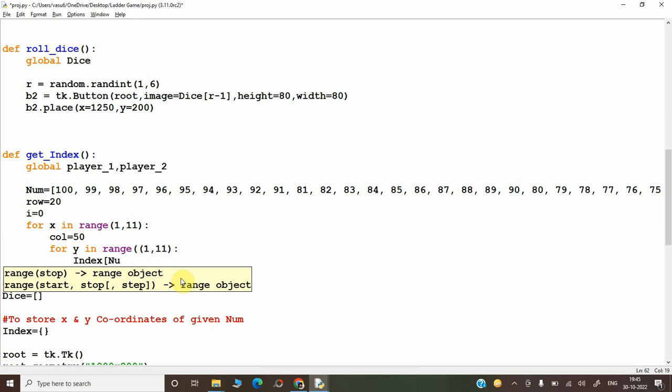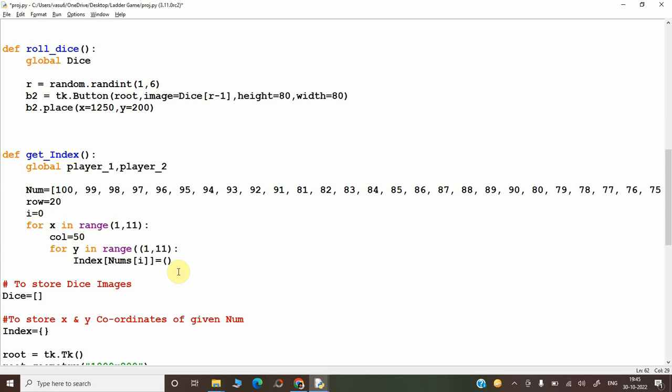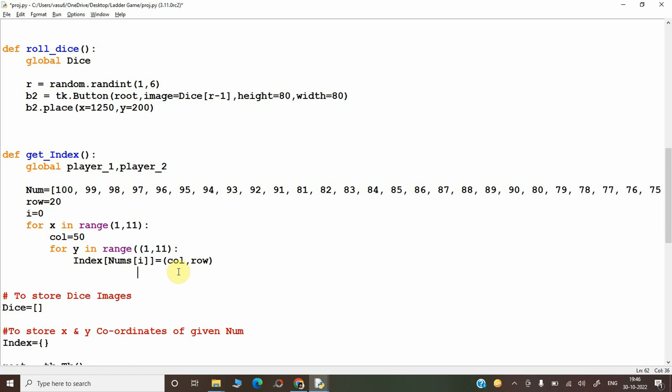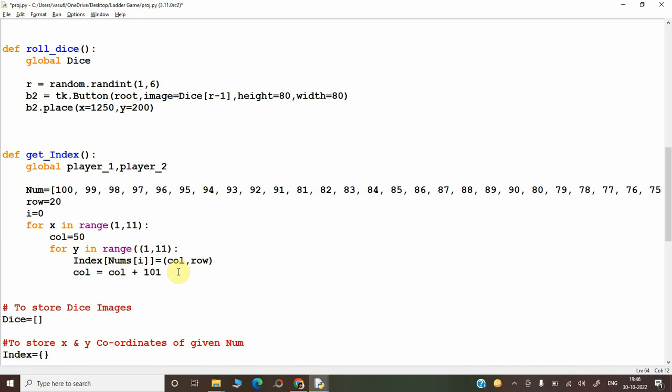So what index do I have to use? Nums of i, that number. So here I am taking one number at a time, and for that number I have to add the row number and column number, x-axis and y-axis together, column comma row, in the form of a tuple. So in a dictionary, for every number I am creating a tuple. Yes, the index has been generated. Then every time increase the column value. We assume the difference should be 100 now, so take it as 101 for the exact center position.